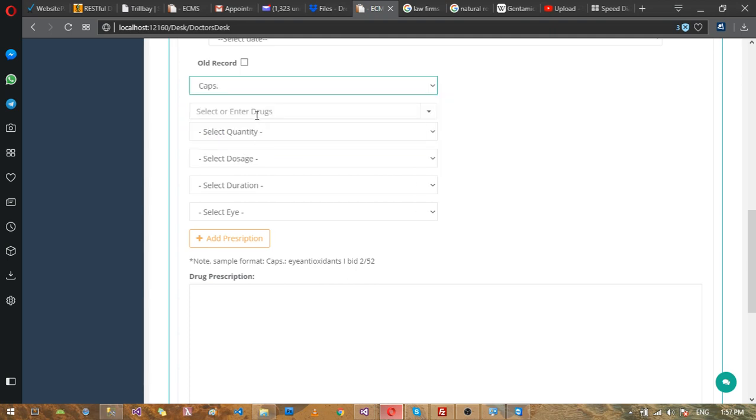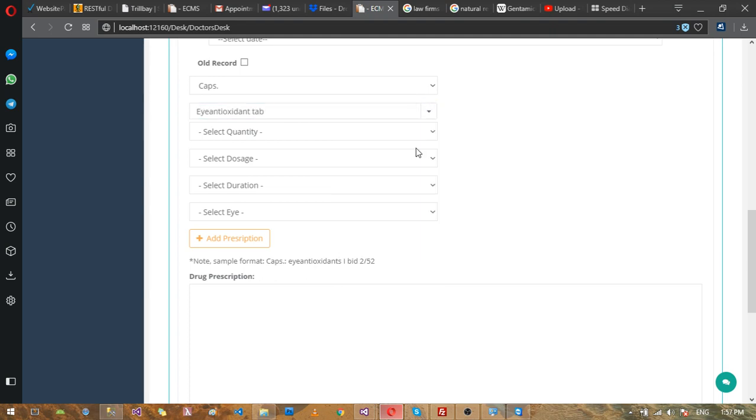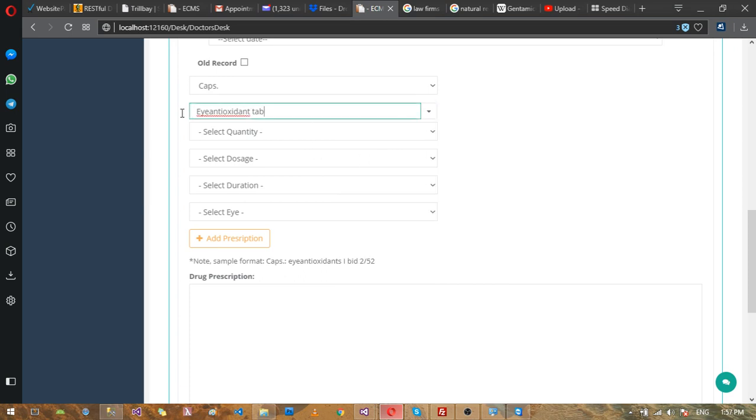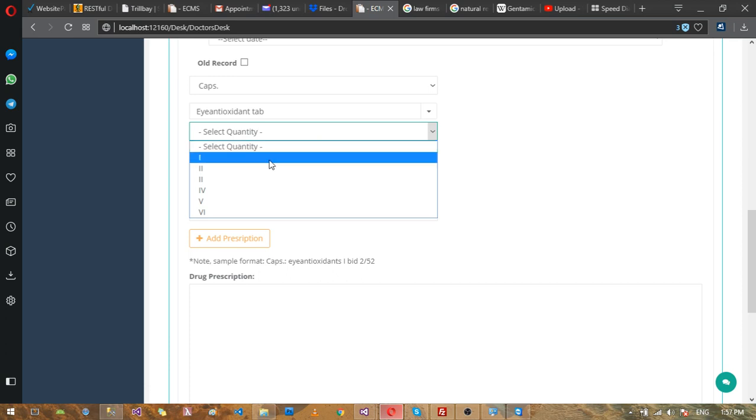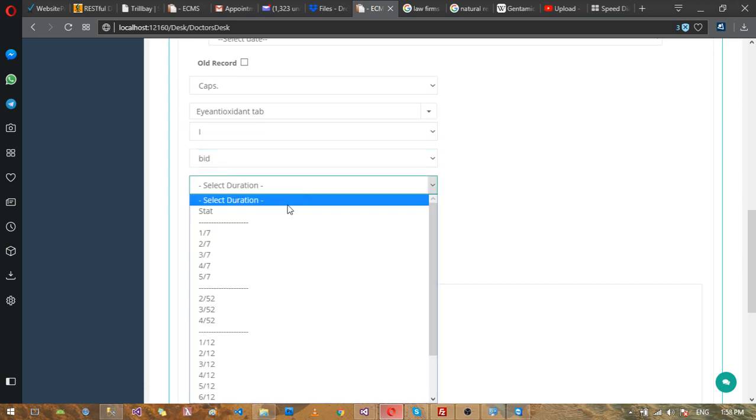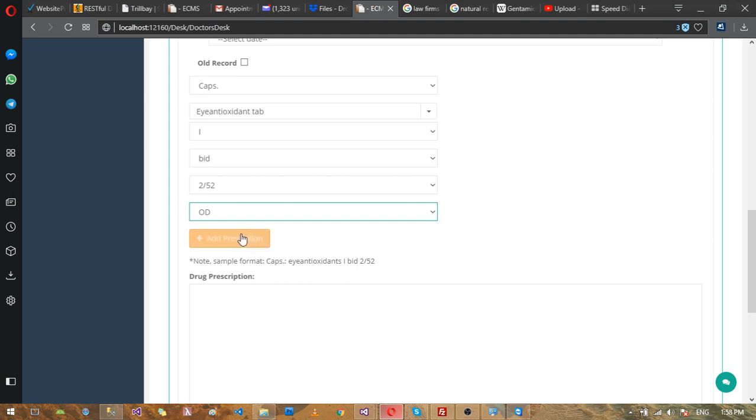Caps. If I want to, this will come from my list of drugs. Antioxidants. This will come from my list of drugs. If I want to type, I can type in the drug name too. Quantity, I select this. Dosage, I select this. Duration, this, or you can see my list of duration. Then the eye, then add prescription.